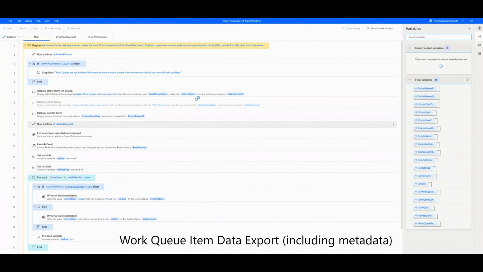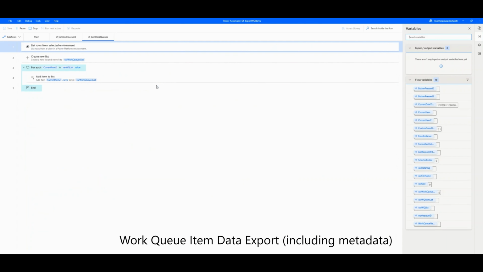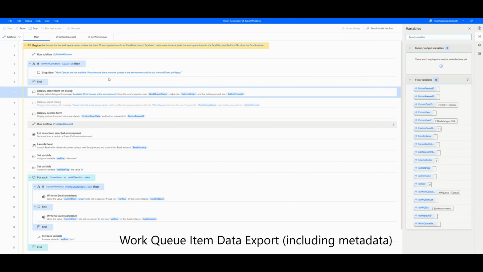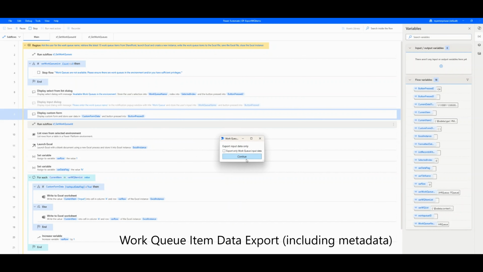Okay, once I hit run, the flow is going to run a subflow. This subflow is actually getting all the work queues that are available within that environment. Once a particular work queue is selected, as you can see here, I have two work queues, HRQ and ITQ. I'm going to select HRQ. And then what it does is it feeds that information back into the desktop flow.